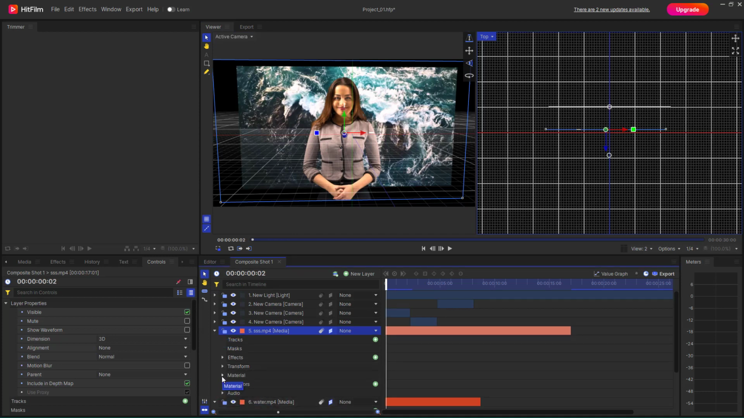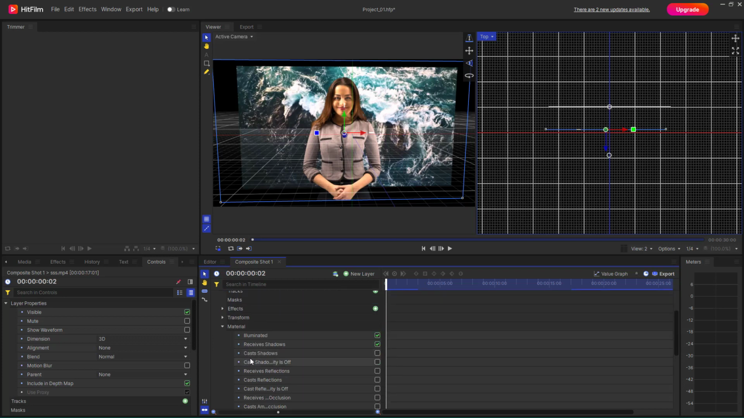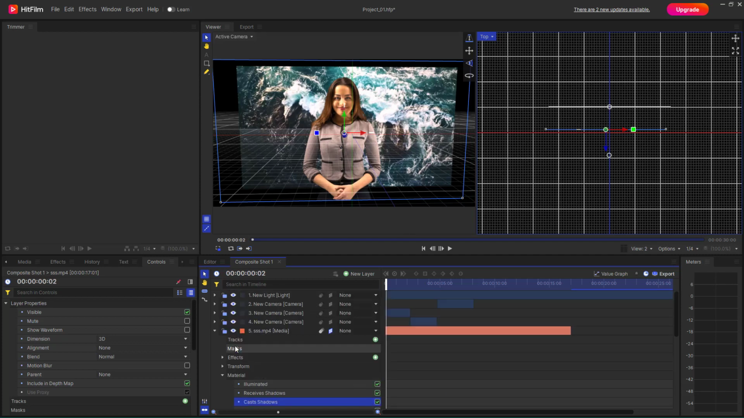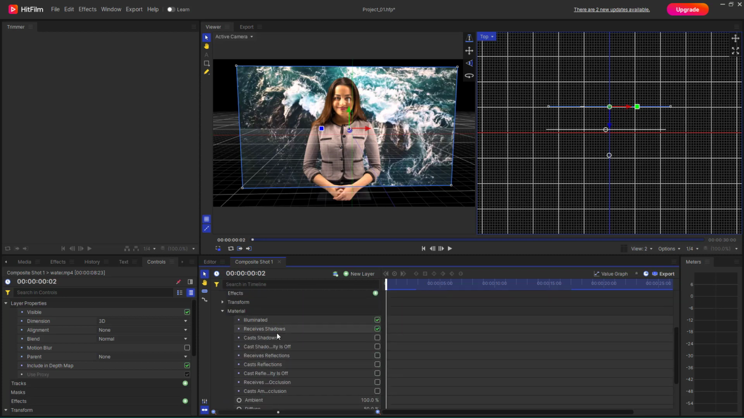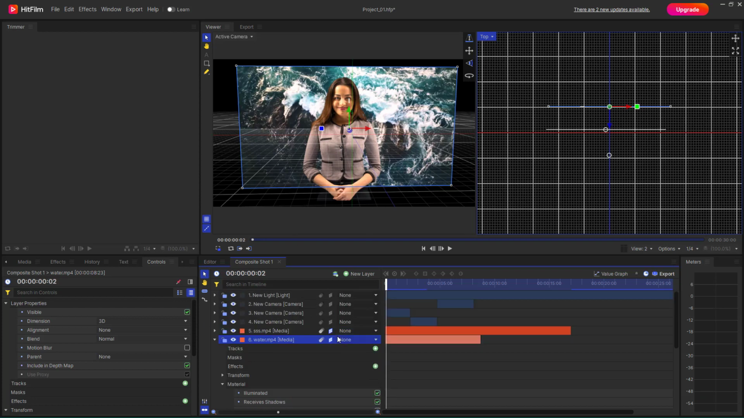And over here, you can go onto material. And you can see that cast shadows is an option over here. Receive shadows is on and cast shadows is turned off, and that is exactly why you don't see the shadows. But as long as I turn this on, this will now cast out the shadows. If I go to the material section here, you can see that receive shadows is turned on.